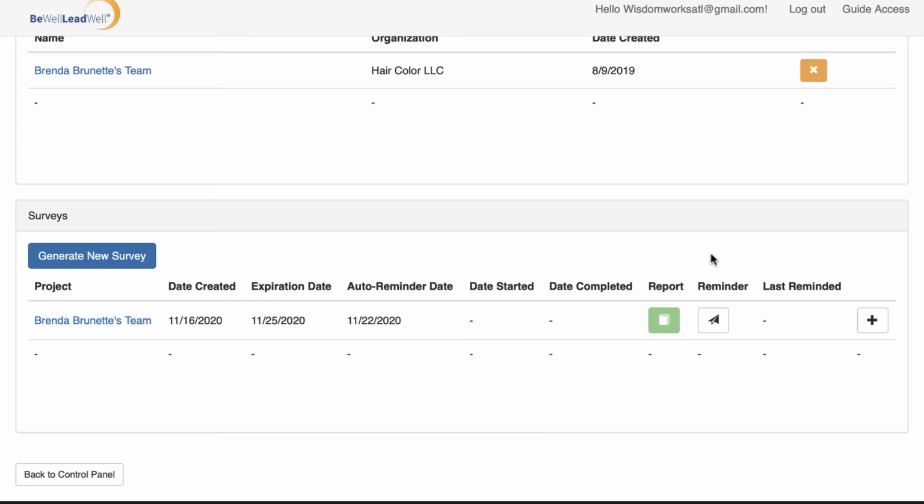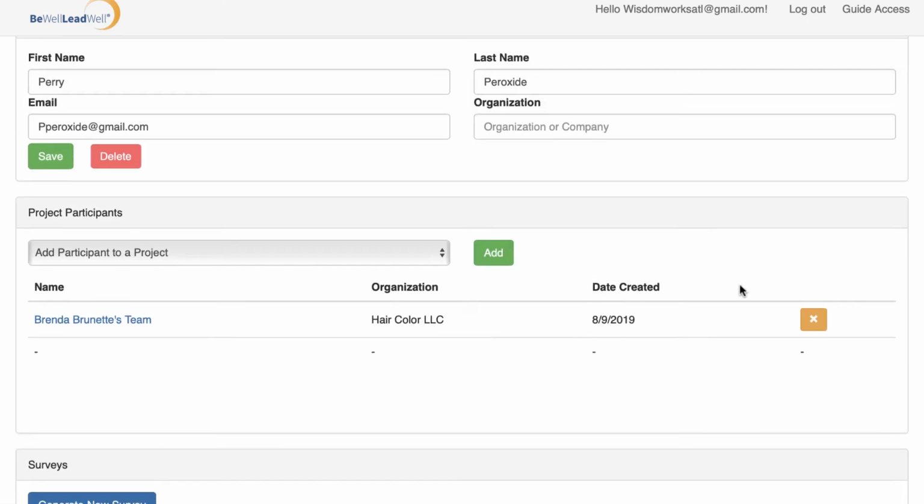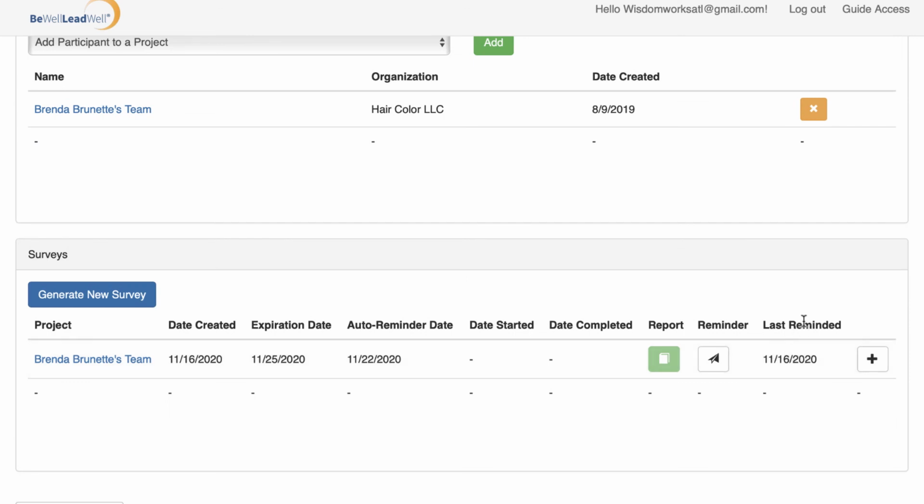As you know, the auto reminder is already set, but if you're getting close to the expiration date, or at any time, you can send this reminder email with a link by pressing the paper airplane icon. To illustrate this, I'm going to click this icon so that you can see how it populates this area. Last reminded. It shows it was generated today.